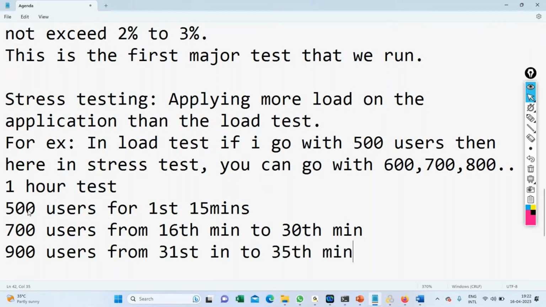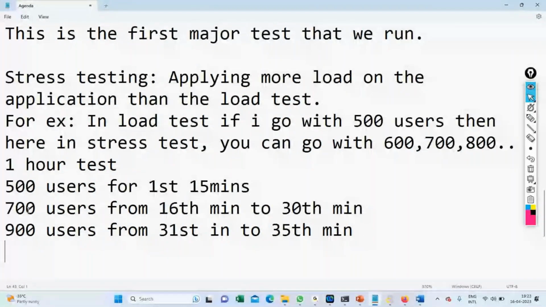You can apply stress, and you can keep on running until it breaks. But ideally, in stress testing we generally apply a little bit more stress, like 600, 700, then we stop. If the application is able to withstand more users than the load test, then that should be fine.